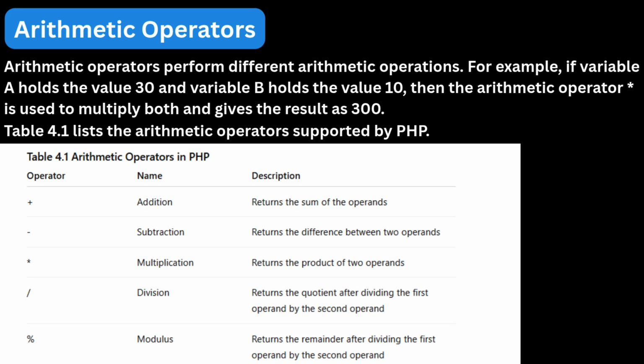The third operator is the asterisk, used for multiplication. This operator multiplies two values together and returns the product. Then there's the forward slash, which represents division. This operator divides the first operand by the second and returns the quotient. For example, 20 divided by 5 equals 4.